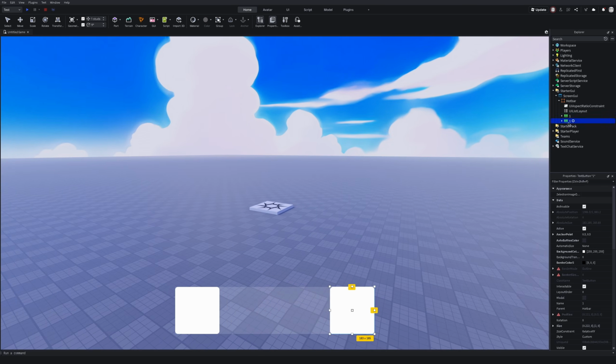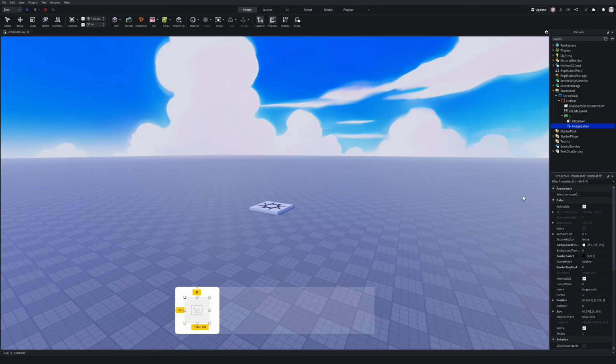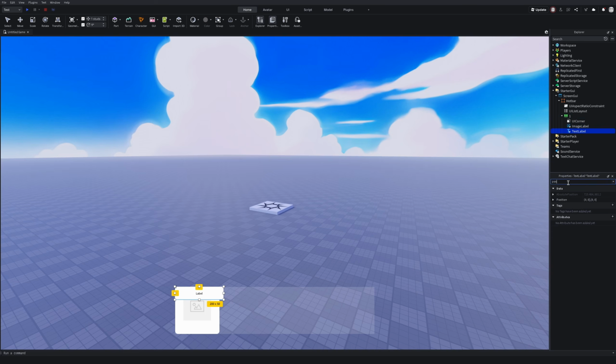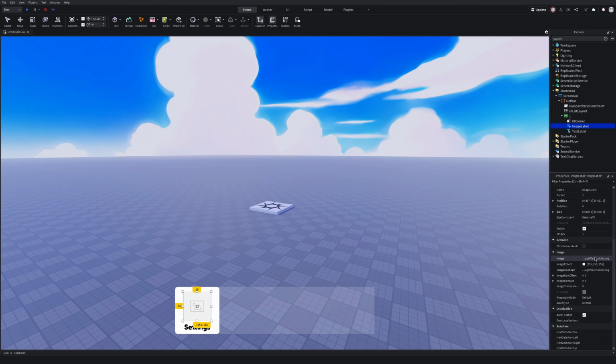Once again, we're going to get rid of the other buttons and fit an image label inside the button, all of this using the scale. I'm also going to put here a text label and make the text scalable. And for the image, I'll use a white icon so I can change its color however I want.